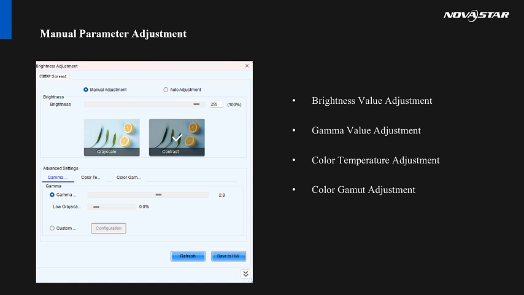Gamma value adjustment is done by manually dragging the progress bar. Generally, it is adjusted to 2.8. Color temperature adjustment is done by manually dragging the progress bar. Normally the values are 1700 to 9500. Generally, we set it to 6500.